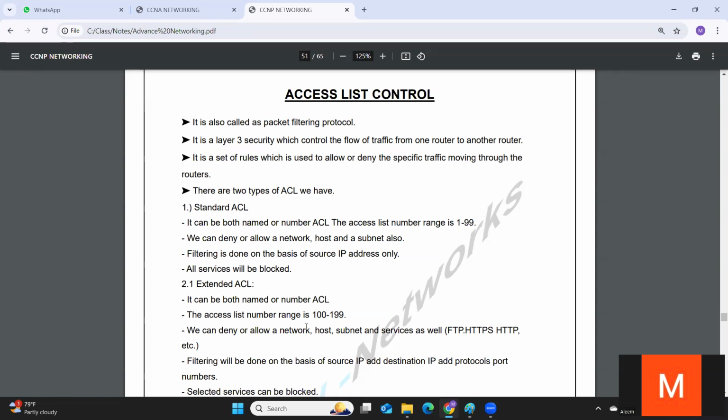DNS, DSCP, whichever the traffic you want to deny or allow on the basis of extended ACL, it will be possible. But in standard ACL, we can deny only hosts and subnets, some single host or subnets only. And filtering is done nearest to the source IP address. We can deny the traffic only based on the source IP address.